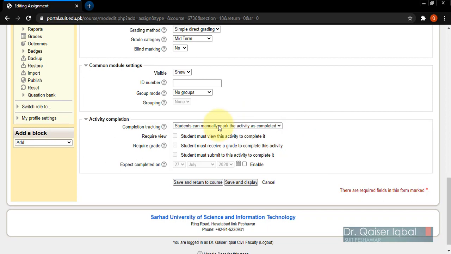Okay, this one is very important. Completion tracking. Show activity as complete when conditions are met. Click on this, and student must submit to this activity to complete it. Okay, when student has submitted the exam, this activity will be completed. Only viewing will not be enough. So check on this, click show activity as complete when conditions are met, select this, and then check student must submit to this activity to complete it. Okay, now we are completely set.